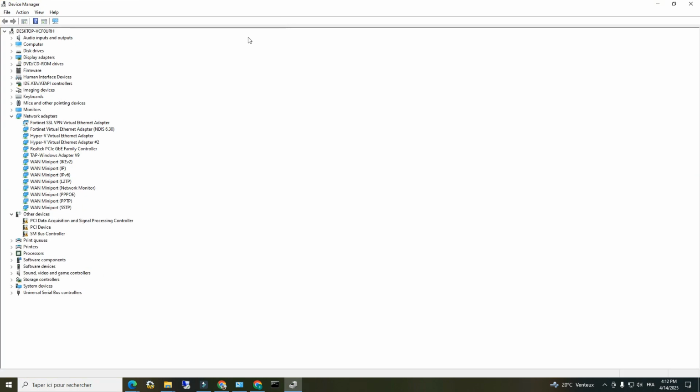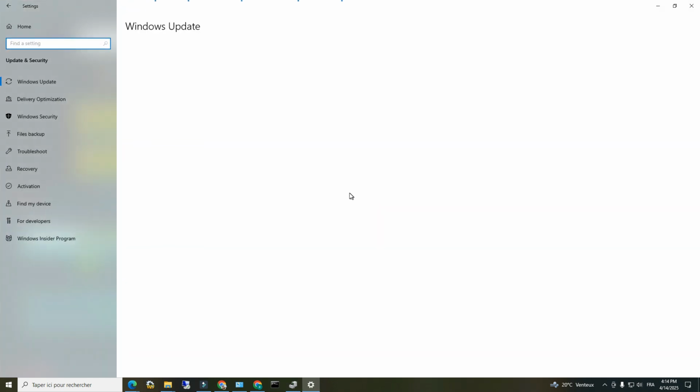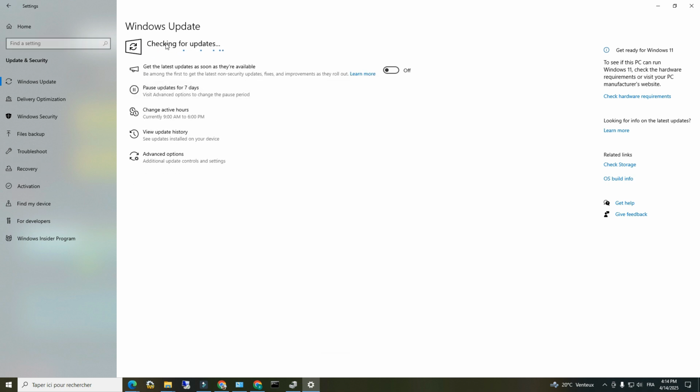Finally, update your drivers, especially for your graphics and chipset, by going to Device Manager, right-clicking each device, and selecting Update Driver. Also, make sure Windows is fully updated by going to Settings > Update and Security > Windows Update. After these steps, restart your PC and your CPU usage should go back to normal.